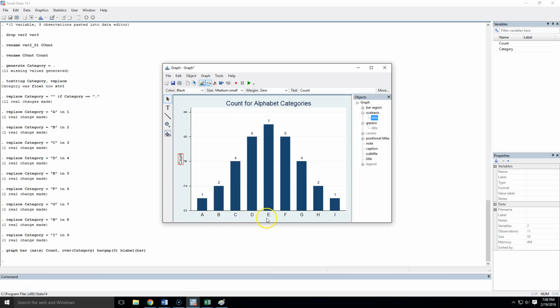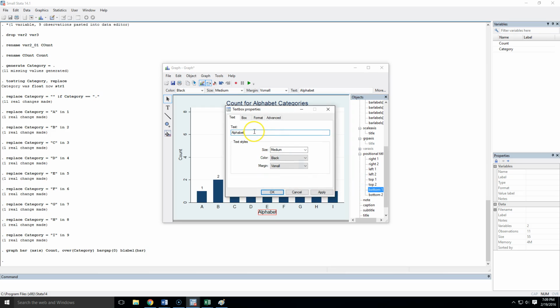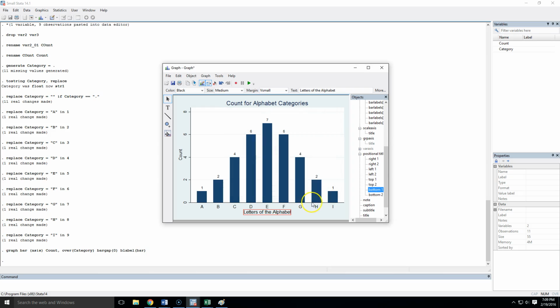Now, the last thing is that you want to actually specify what these letters are standing for. To do that, we're going to go to positional titles. When you have that open here, we're going to label one of these on the bottom. Along the bottom here, let's call this letters of the alphabet. Then that axis title will appear on the bottom.